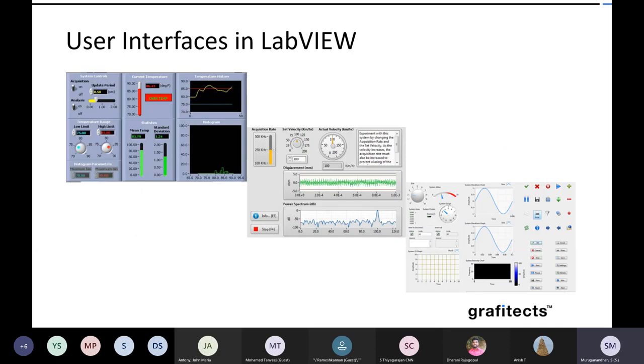Typically, when we talk about LabVIEW user interfaces, we have an enormous variety of controls and indicators palettes in LabVIEW itself. If you take classic, silver, or system controls, all these types of controls are available. All are not released in the same year or at the same time. These have evolved from one another.